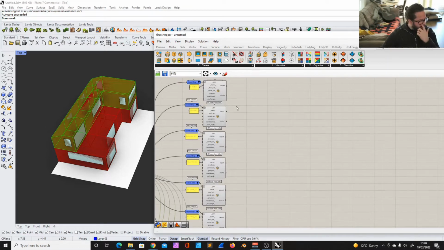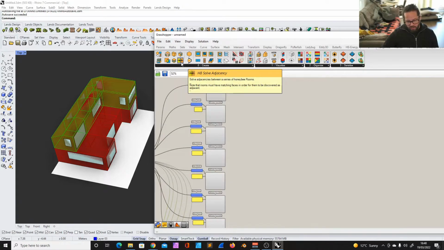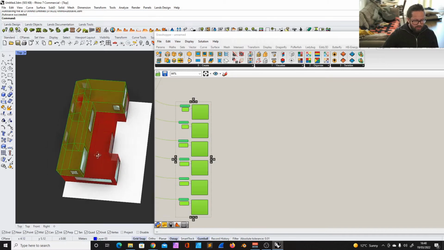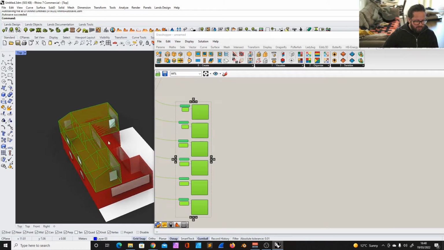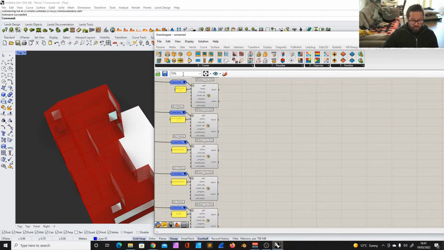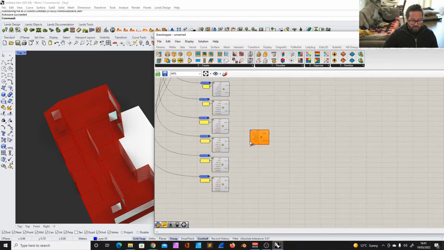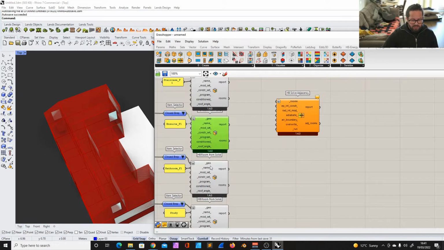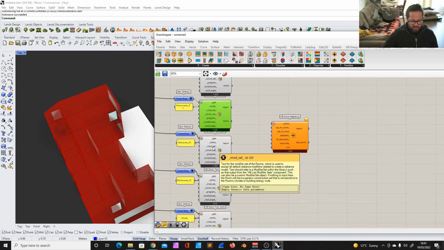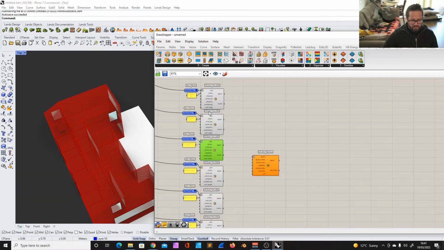And now I would run the adjacency. So I would think of which rooms are connected. So for example, the hallway and the staircase are connected. They have no wall in between. So I can run the adjacency room depending on what I want to first have connected, which not. So I would say the staircase and hallway.